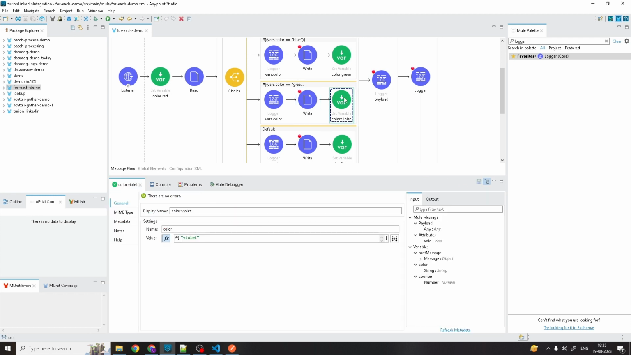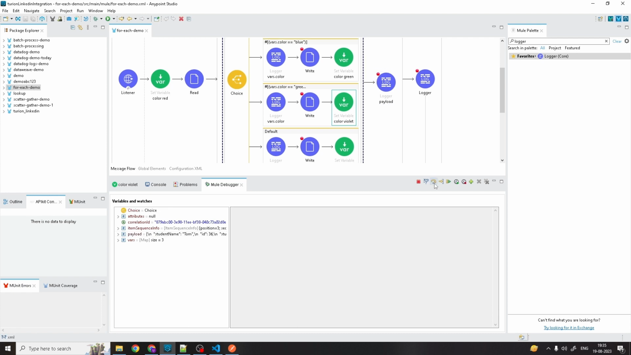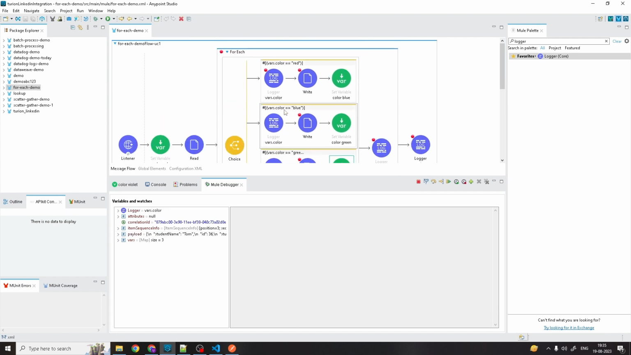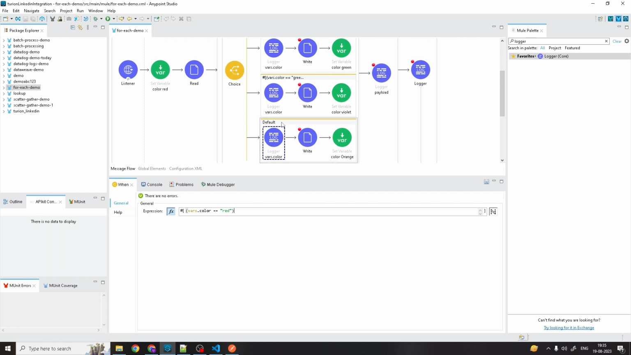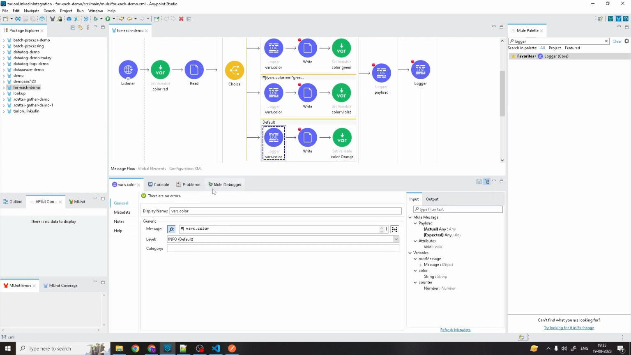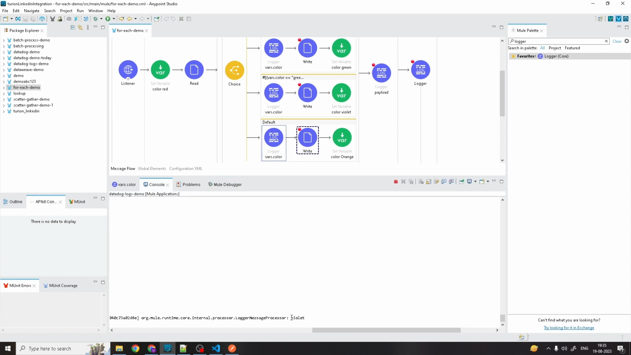Now guys, that same variable has changed to violet in this third iteration phase. So in the next iteration phase, you will get the variable value of this color as violet. Because we didn't specify any condition like if the color matches violet, it will go to the default flow. It will log that color name. You can see the color is violet.